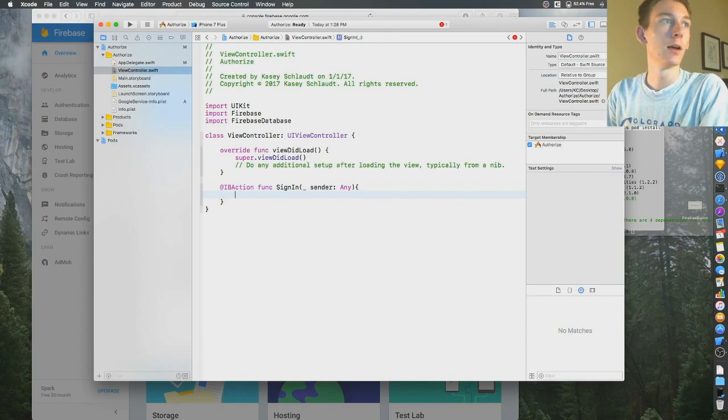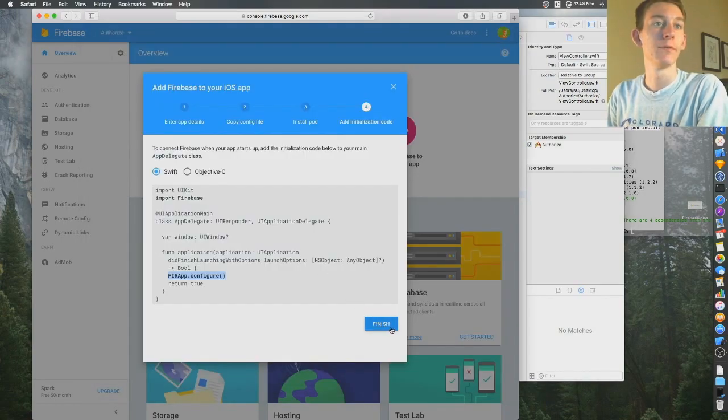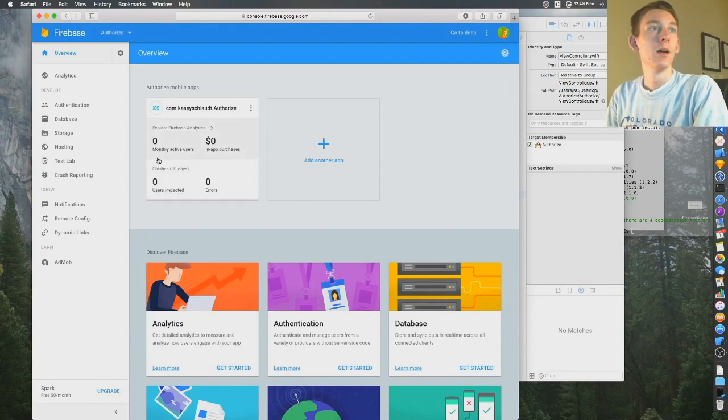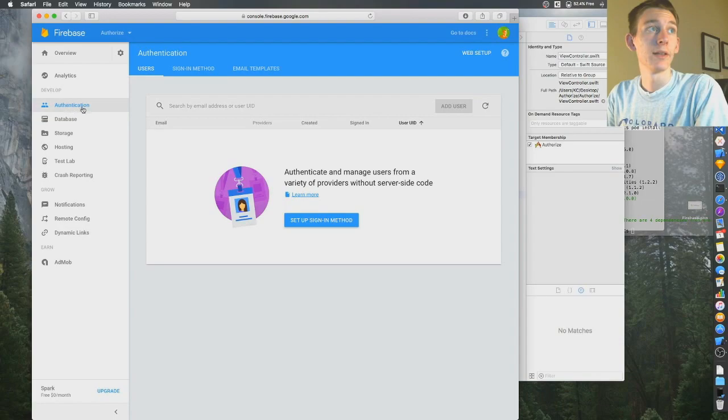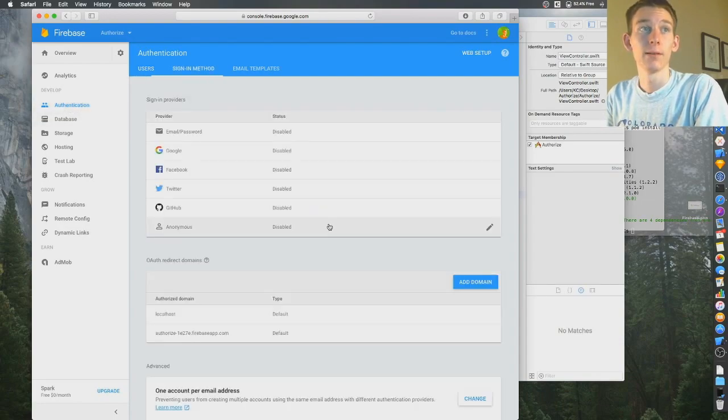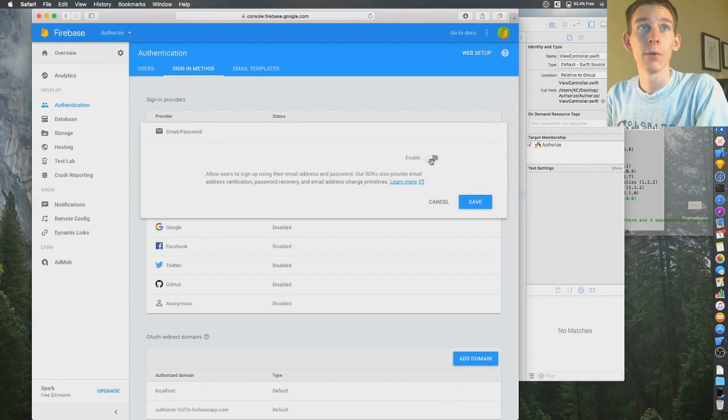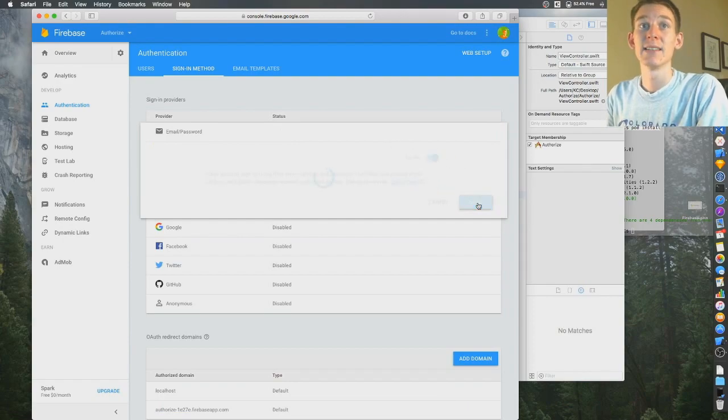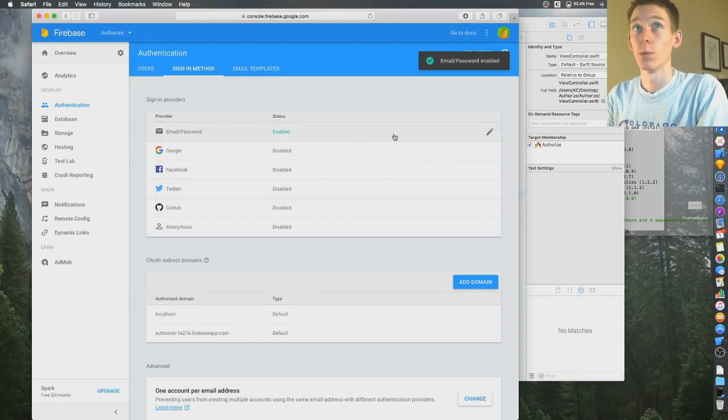Okay, and then here when you go back to Firebase and click finished. Okay, so everything on Firebase is almost done. We have to click over here on the side, Authentication, and click Set Up Sign-In Method. Okay, and we're using email and password. You can set up these other ones if you want, but right now we're doing email and password. And click Enable. Okay, you have to click Enable and Save, otherwise it won't work. If you don't click Save, it won't work.